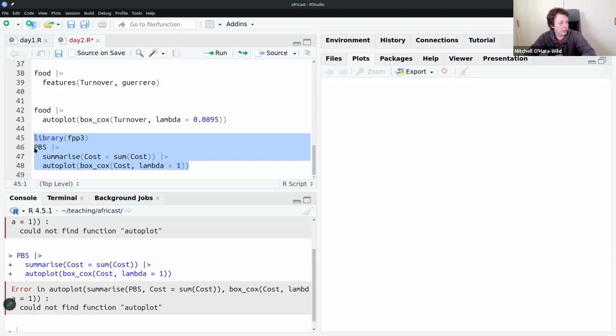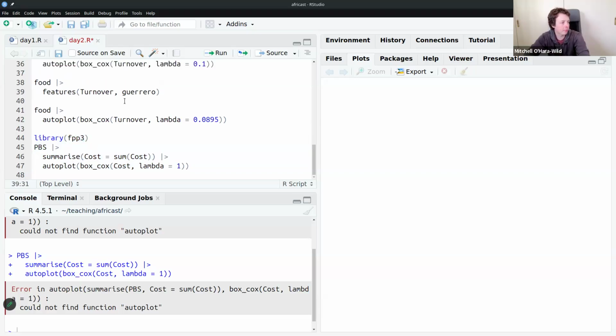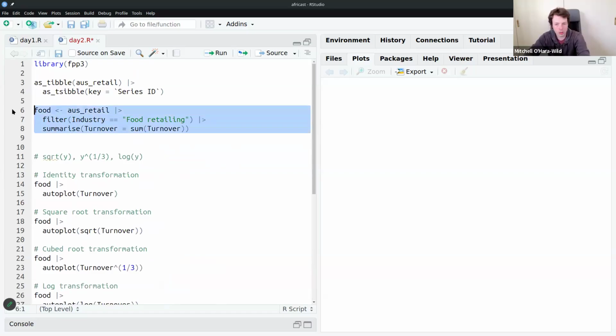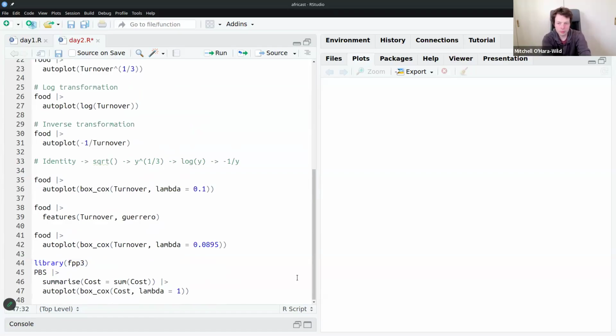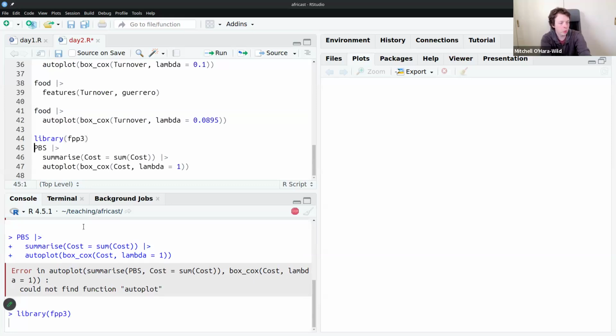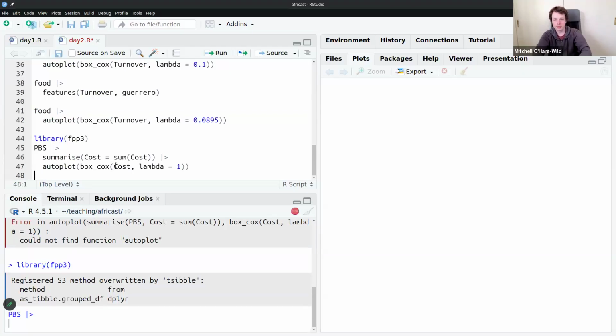So the PBS dataset is included in the FPP3 package, and the food dataset also came from the FPP3 package, but we needed to apply some transformations to get it. So that was done right at the top here. I'll put this in the chat for you to catch up. We computed that from the Oz retail dataset, which is included in FPP3 as well. Okay, so to fix this error, you run library FPP3 to load in all of the packages that provide the functions, and then you should be able to produce the plot.